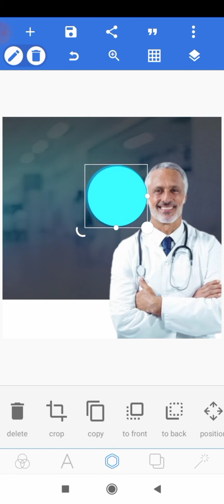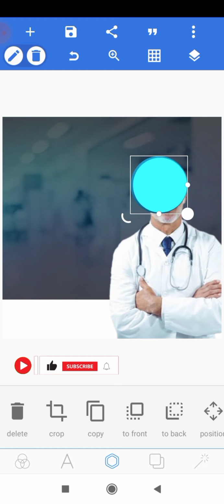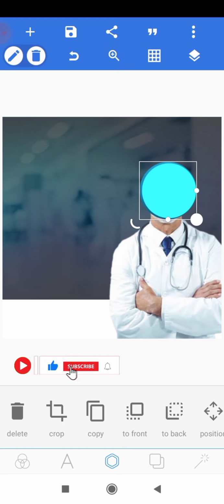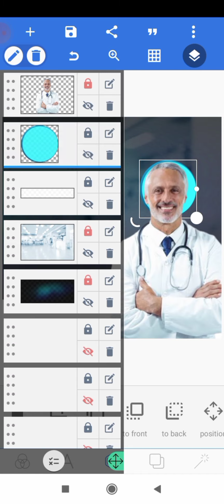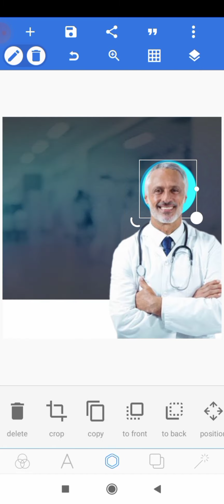The next thing we want to do is to scale it down a bit, and then we'll place it behind our subject. So we'll go to the layers option here, select the circle, and drag it all the way down behind our subject. We want to position it a little bit so that we have it properly placed, and we have it there nicely.